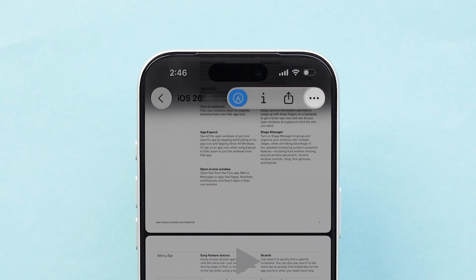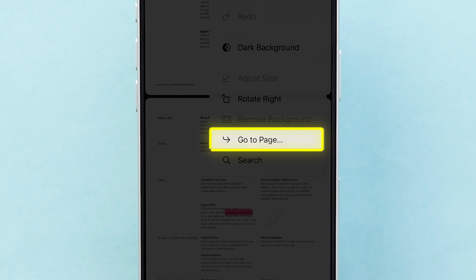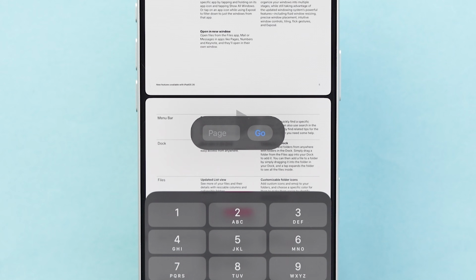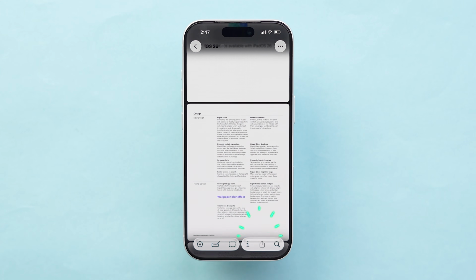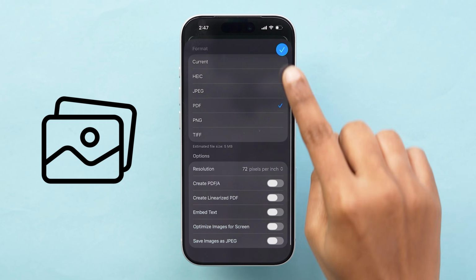Now, at the top right, click on the three-dot menu. After that, select the Go to Page option. Next, enter the page number in the respective block. This will make you jump to the page number. Export or share instantly as PDF or image.